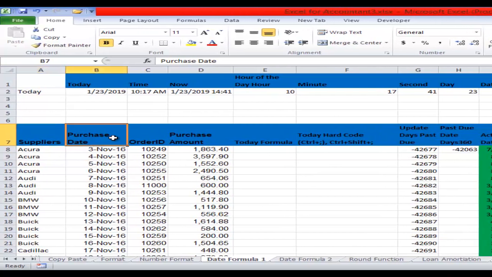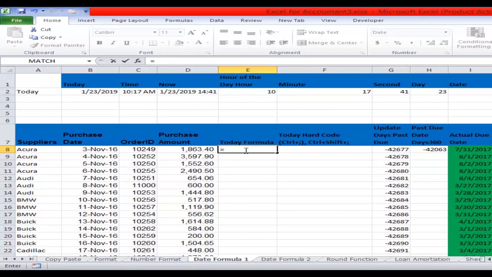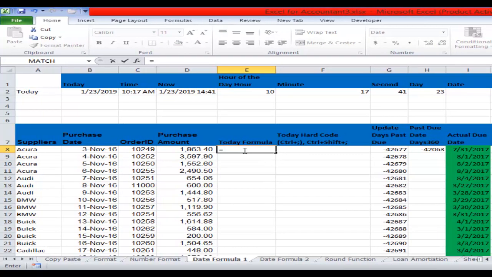Now we have the purchase date of this car, we have the order ID, and we have the purchase amount. We are going to use the date function of Microsoft Excel to fill all the cells. Now you can see today's date. If we are interested in knowing what is today's date, all we need to do is to type equals in that cell and type today. When we type today, it brings out the function. So we'll click on that function. You see that today's date has no argument. Inside the bracket, close and press enter.